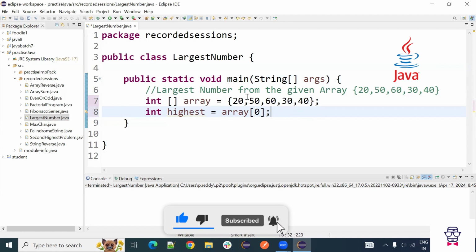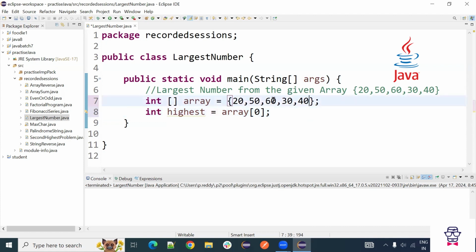Then we'll compare this 20 with 50. Obviously 50 is higher, so we will replace the highest 20 with 50. Then 50 will be compared with 60. Like this, it will continue till the last element. Since 60 is the highest element, we will be storing this in the highest.